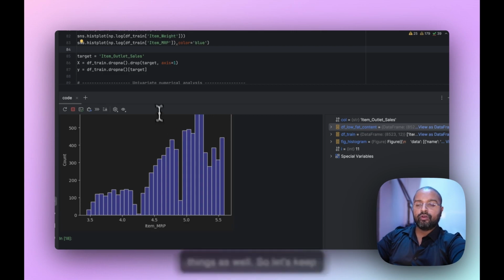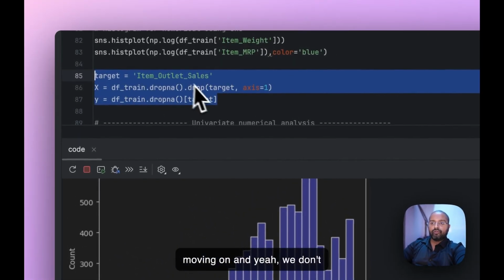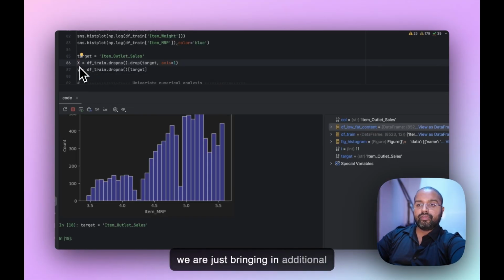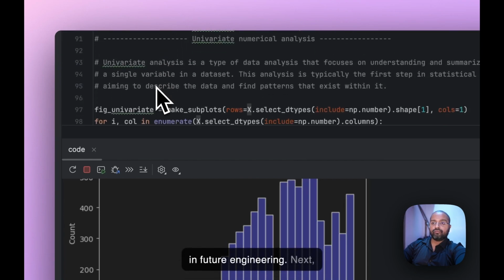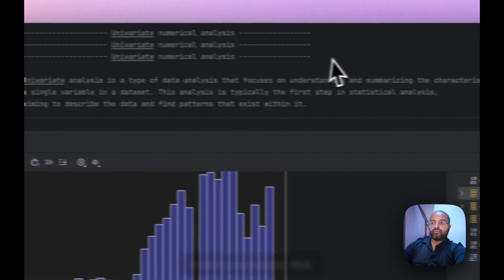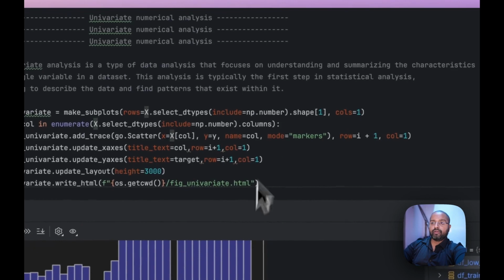So let's keep moving on. And yeah, we don't have to worry about that. We'll do this at a later stage as well, where we are just bringing in additional variables. So we'll do this later on in feature engineering. Next, we'll come to univariate numerical analysis.